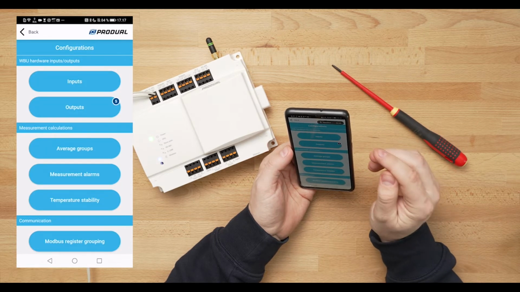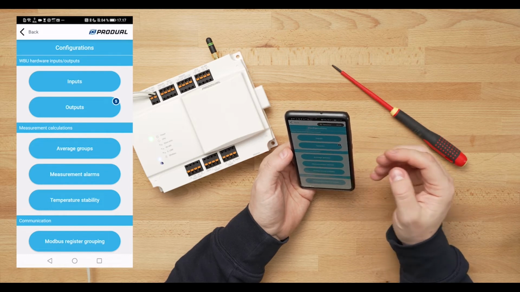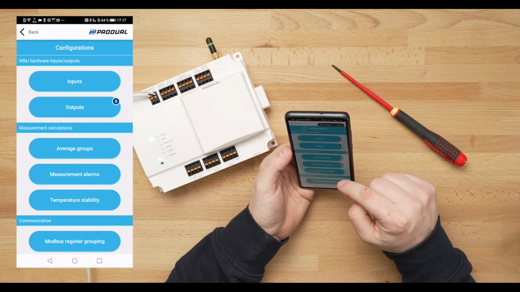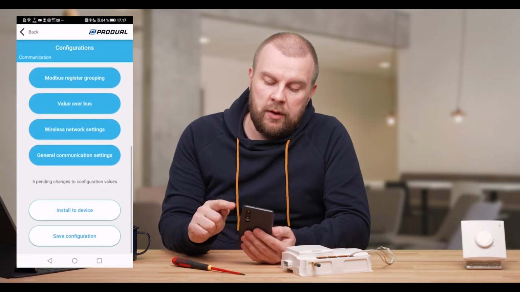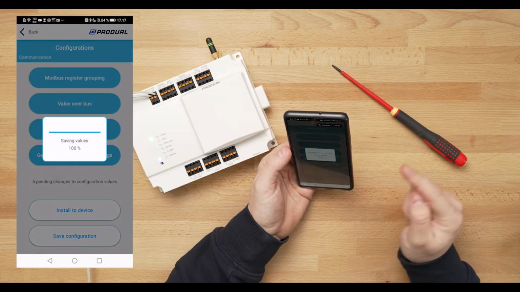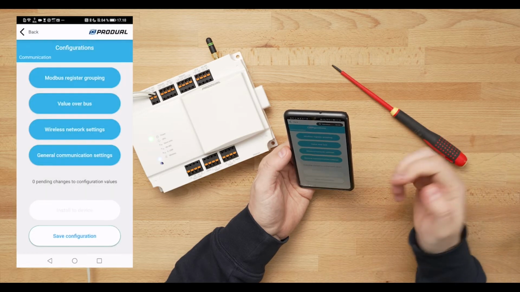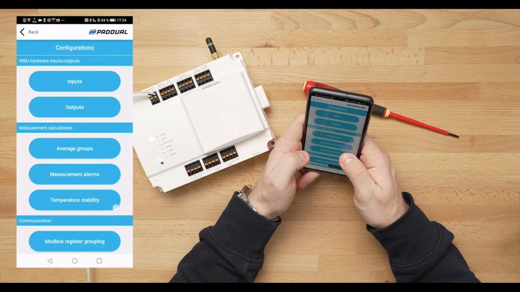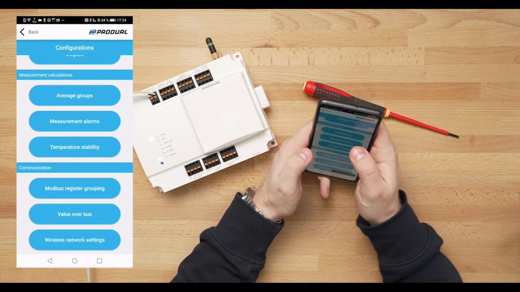Now we can see that there is a number 5 on top of these outputs, telling us that settings have been done for a certain area. And if we want to install these to the WBU, we go to the bottom part and select install to device. Now the My tool is sending these settings to the WBU, and now all the settings are set up. So next we will take a look at the measurement calculations. First, what we have here is average groups.